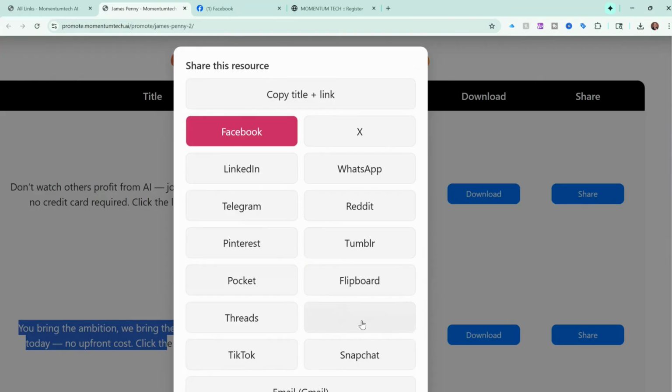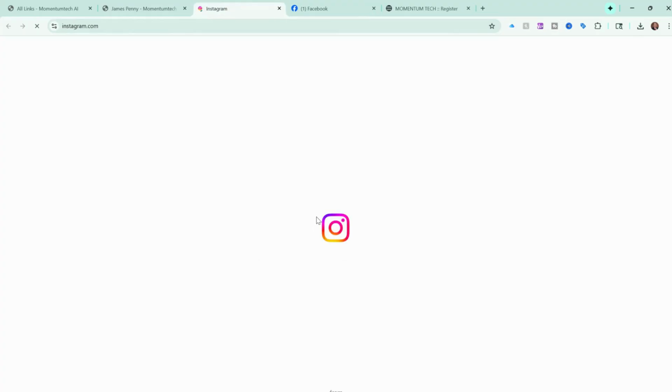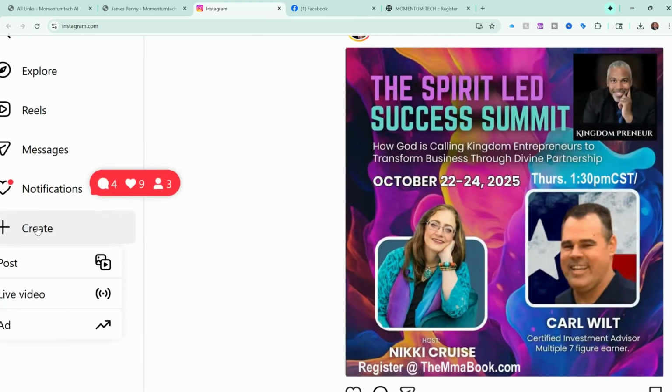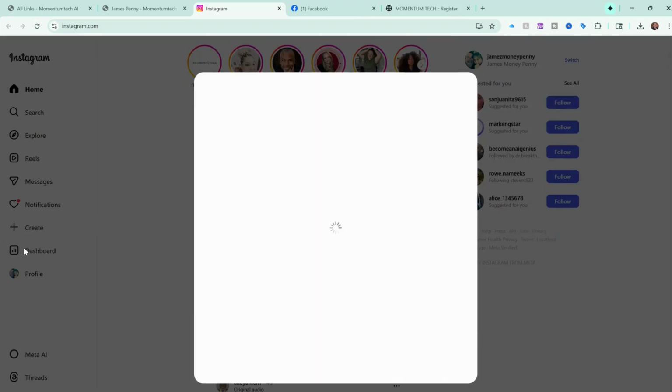Yeah, so I've got Instagram. So I'll click on Instagram. It'll pull up Instagram. Now Instagram won't let you open up the create box. It's against their coding policies, but all you do on Instagram is come over here to the left, click create, and when you click create, click post.